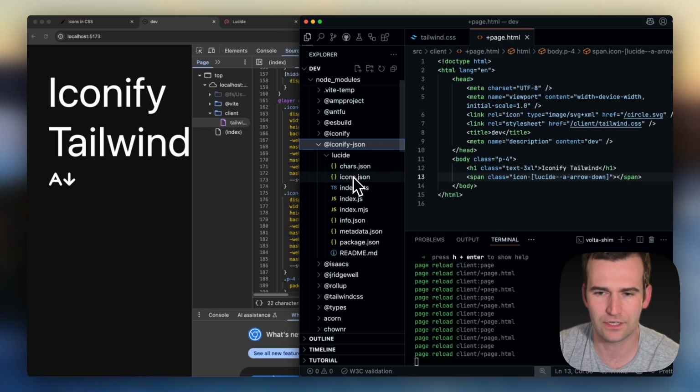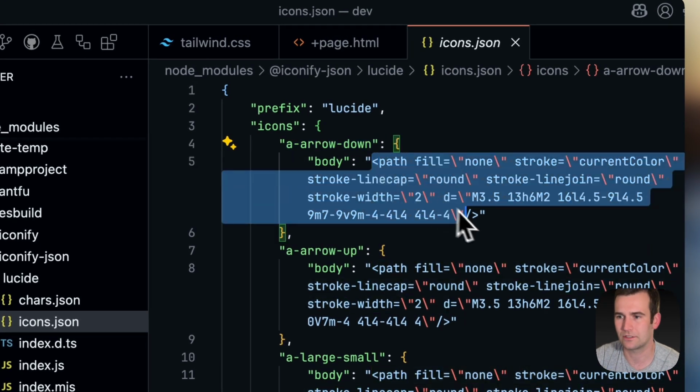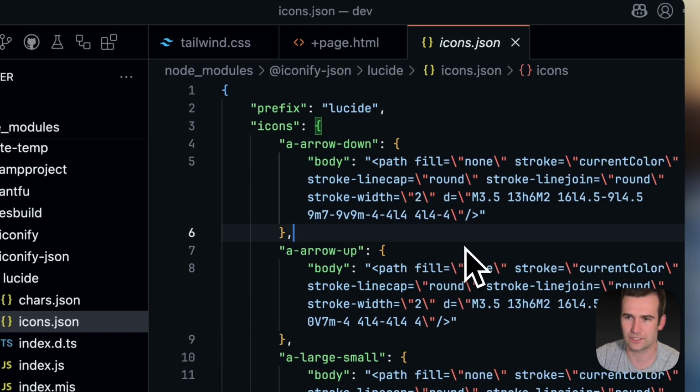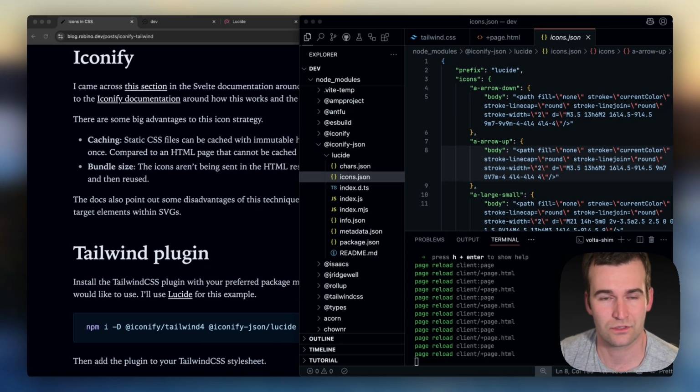Here we can take a look at that JSON file. So when you install the @iconify-json/lucide package, you receive these files. And if you look at the icons, there's our A arrow down, and you can see the code that's inserted into our CSS there. And that's really all there is to it. This can be used in any framework that supports Tailwind CSS, and you can take advantage of the extra performance benefits of having your icons bundled in a CSS file.